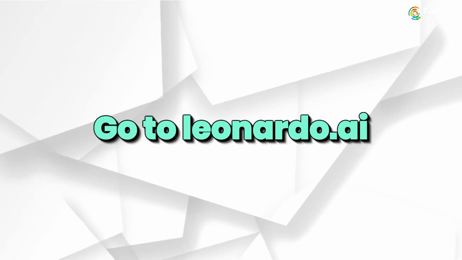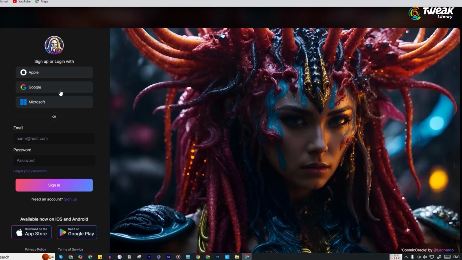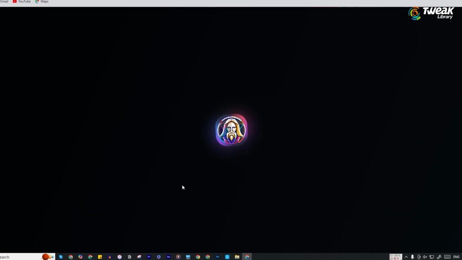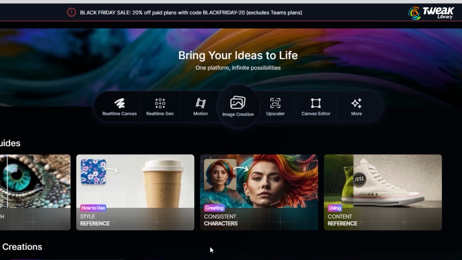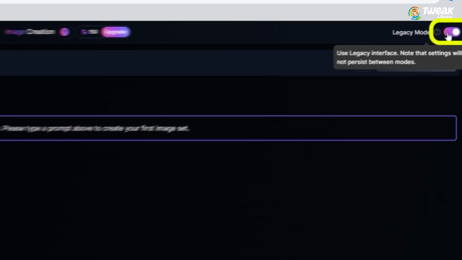For this, we'll use Leonardo AI. Go to leonardo.ai and click on Get Started. Log in using your Google account. Once logged in, you'll land on the dashboard of Leonardo AI. To generate images, click on Image Generation. On the right-hand side corner, turn on Legacy Mode.